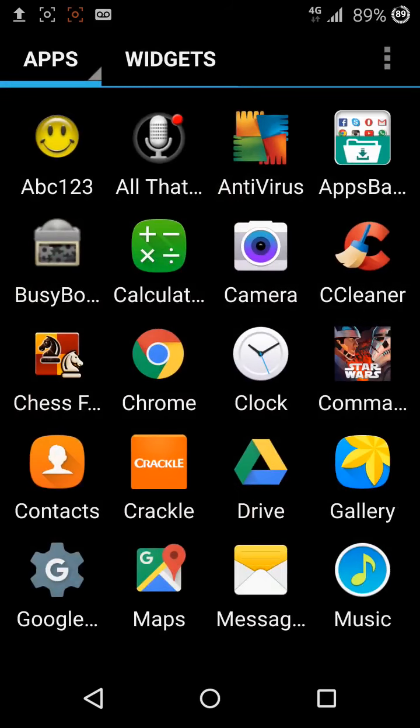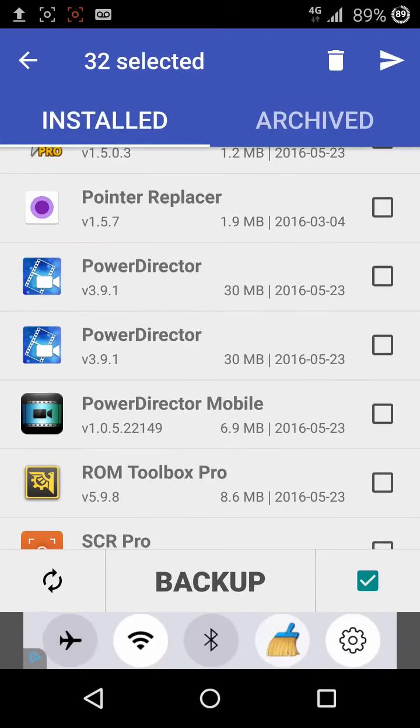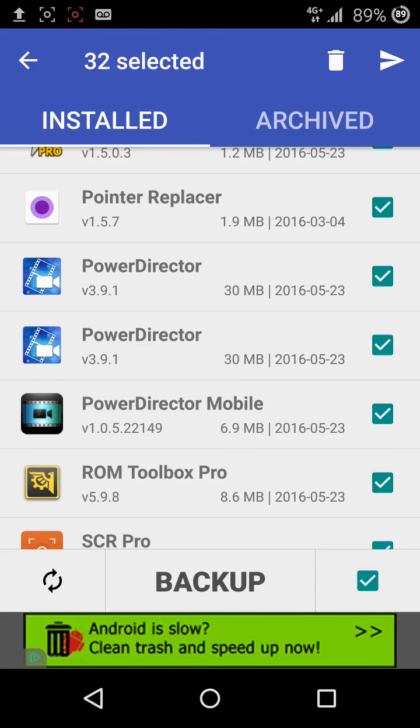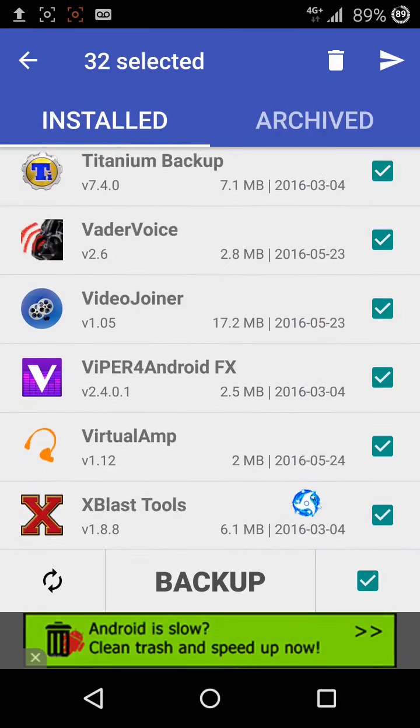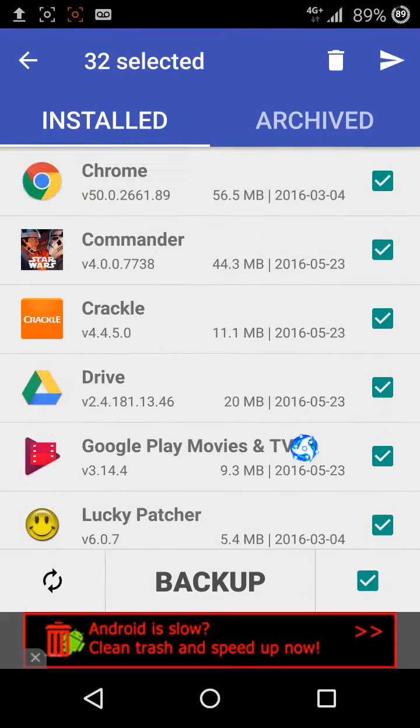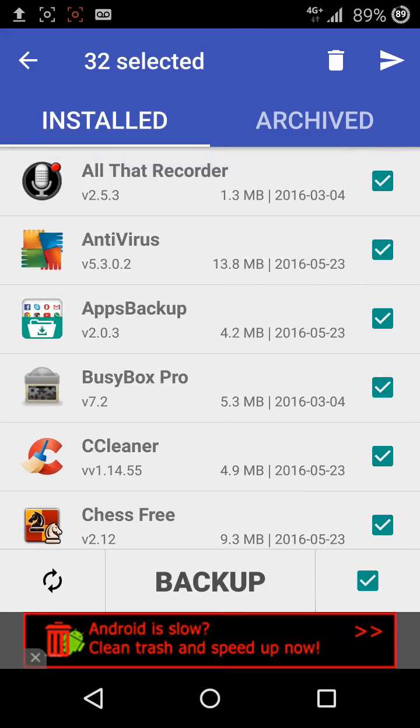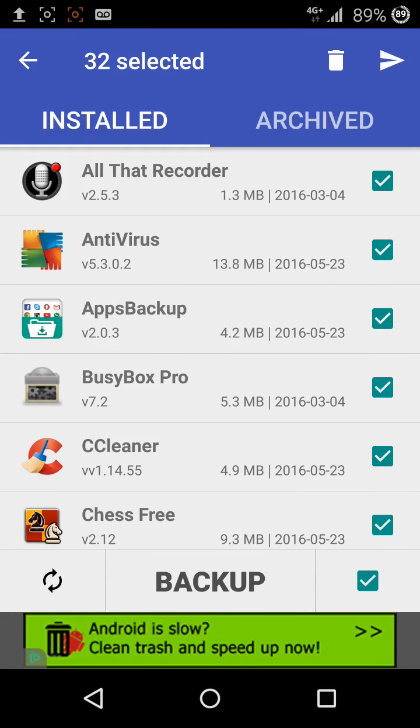Next, I'll show you how to back up your applications. This is an application called App Backup. You can find it in the Google Play Store. It's right there. You select the ones that you want to back up. These are all the different applications that I have on my phone. I like them, so I want to back them up.